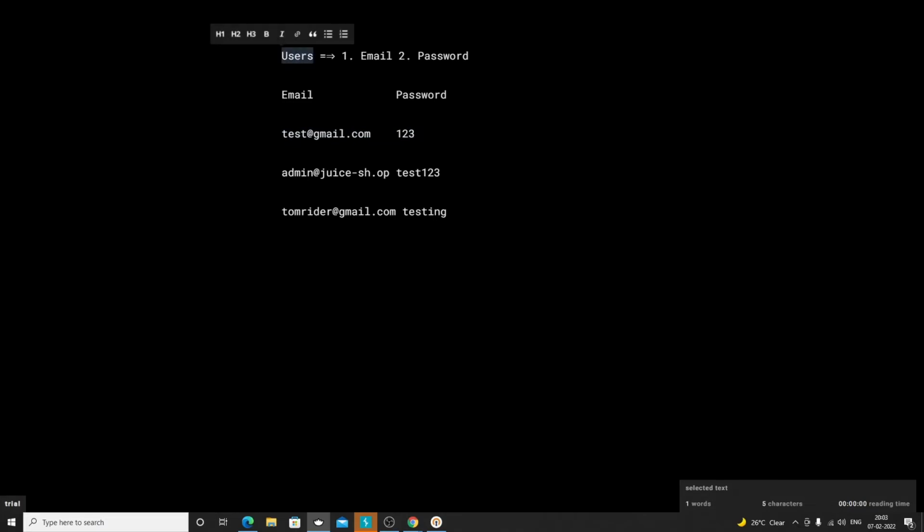It is found in the users table. That means it's a valid user, so the server would allow us to log in. But if we provided an email address like test@gmail.com and a password of 12345, that means that's not valid, right? That entry is not there in the users table. That's why it's not going to allow us to log in.